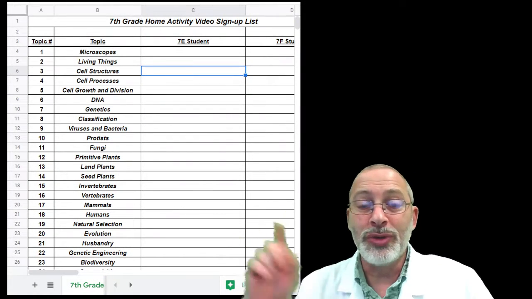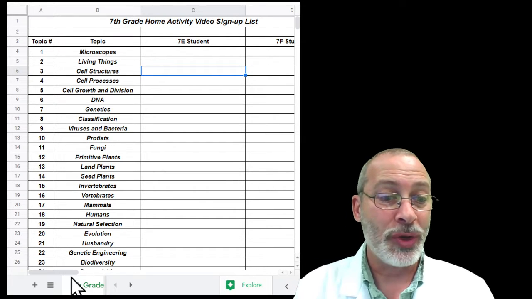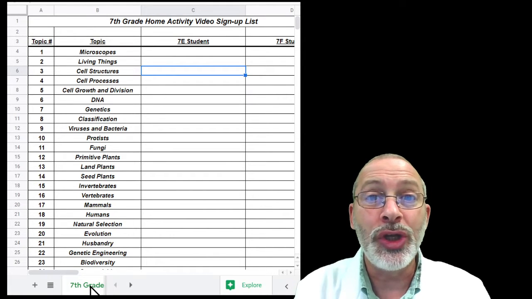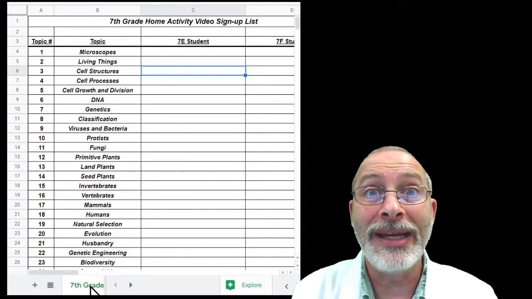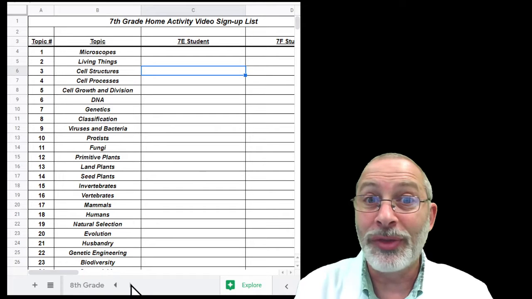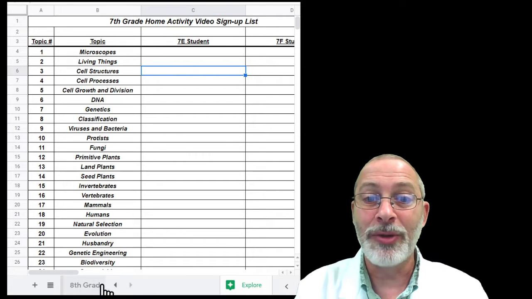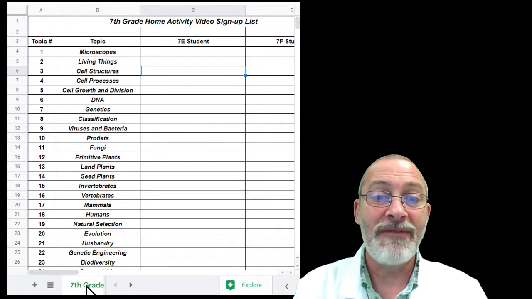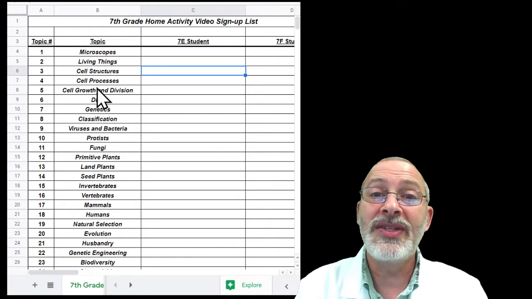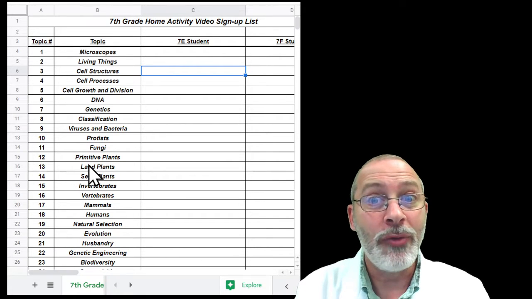Now, on this Google Sheet here, the first thing you're going to need to do is to make sure that you look at the bottom of the Google Sheet and make sure you are on the right grade level. Are you on the seventh grade or are you on the eighth grade? So check it out, okay? So on the bottom here, you'll toggle back and forth between the seventh grade, and if you're on the seventh grade, you'll see the list of topics from 1 to 24 that are in your book for the year.